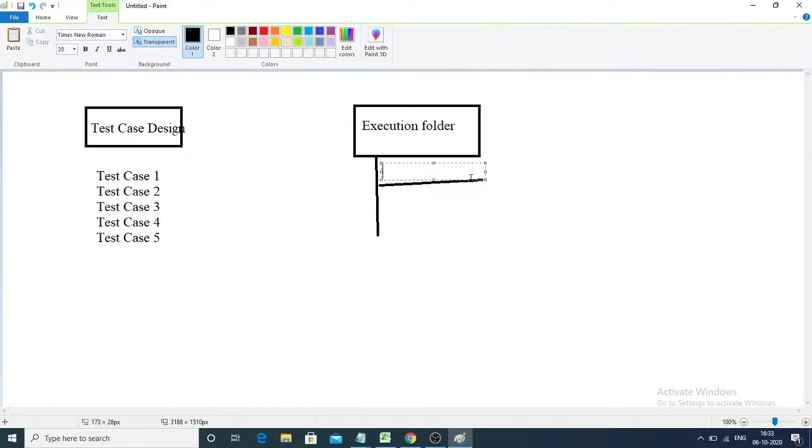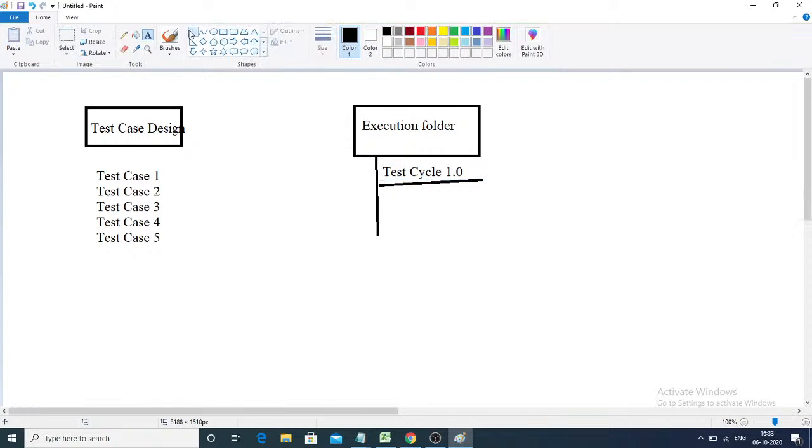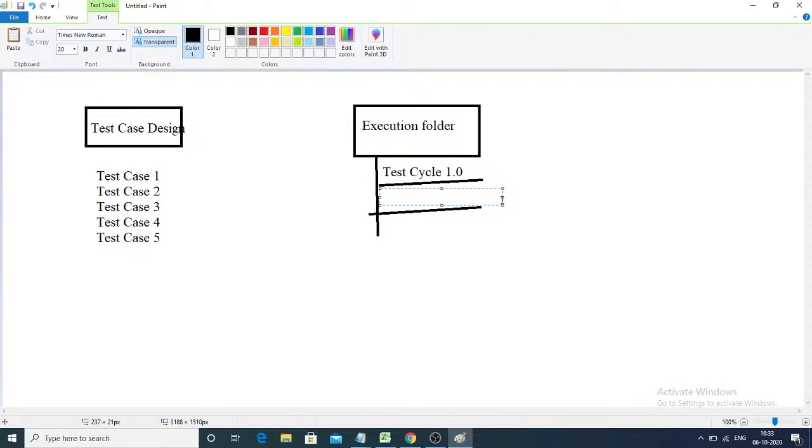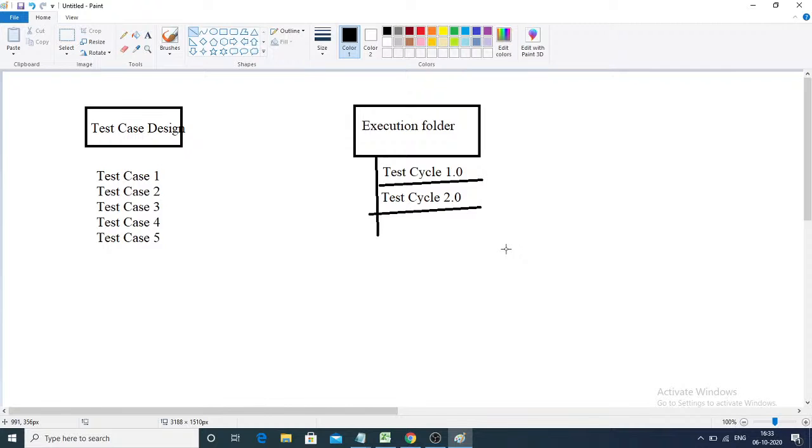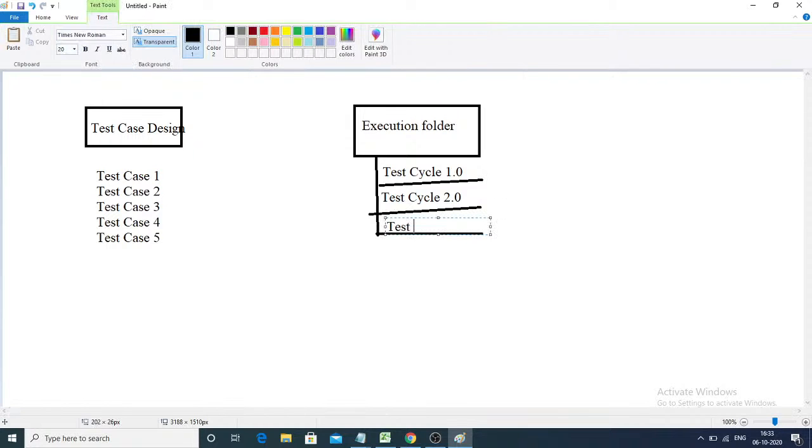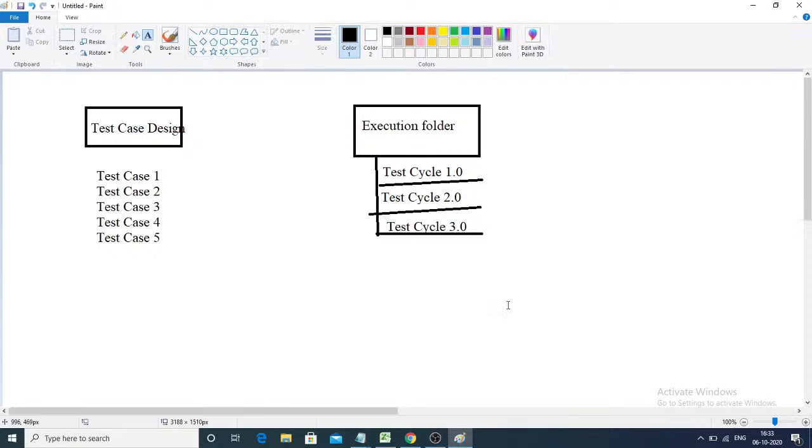Test cycle 2, nothing but round 2 testing, and test cycle 3. Like this you can create execution folders.